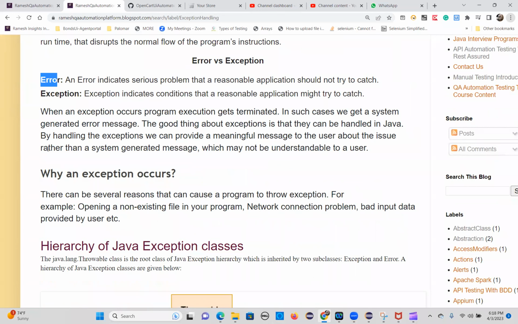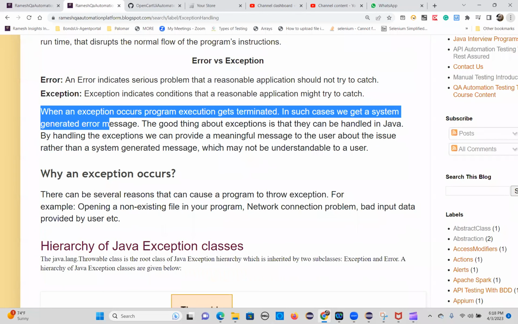So when an exception occurs and you didn't handle it, the program gets terminated in the same way. At that time you will get system generated messages. The good thing about exceptions is that they can be handled in Java. By handling the exceptions, we can provide a meaningful message to the user about the issue rather than a system generated message, which may not be understandable to the user. So that's the exception thing.